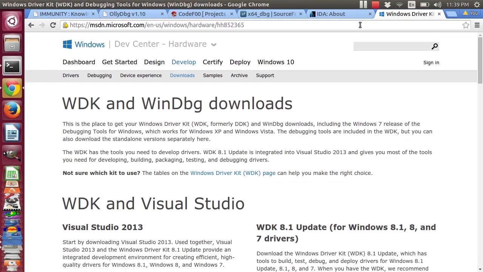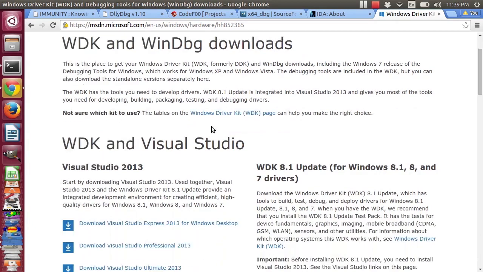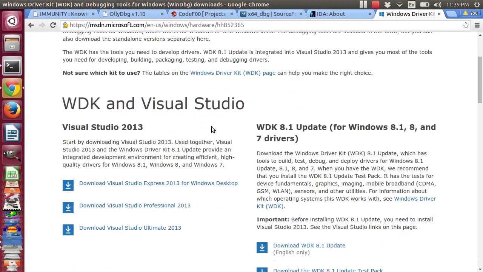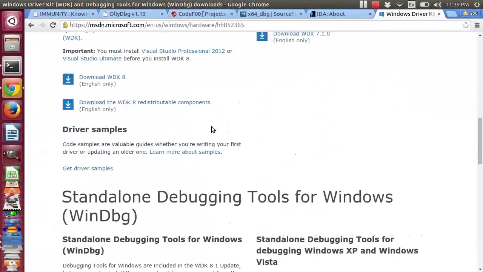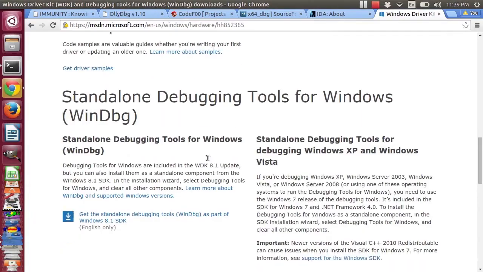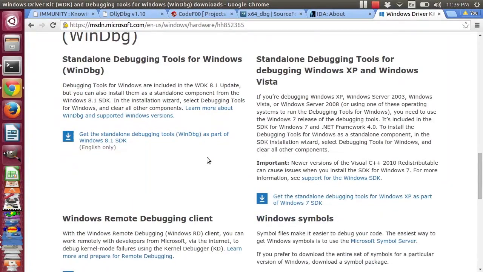You can also do a search, and you'll notice it is often bundled with the Windows driver kit, but it is available for a separate download. So you can go ahead and download that debugger all by itself. You have to scroll down a bit, but you'll see where you can get the debugger. So for example, here you can get that debugger for Windows 8.1. So just keep in the back of your mind that this is out there.